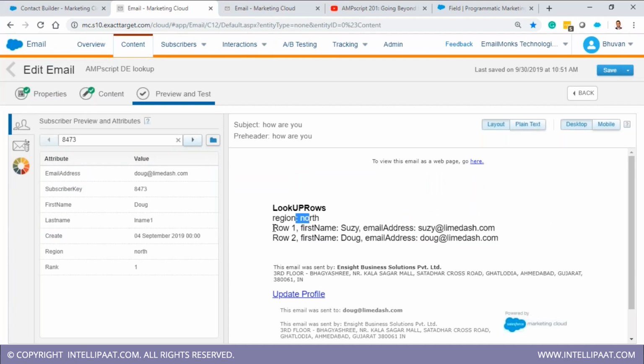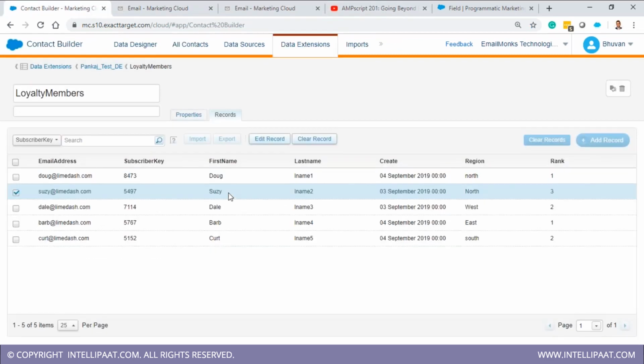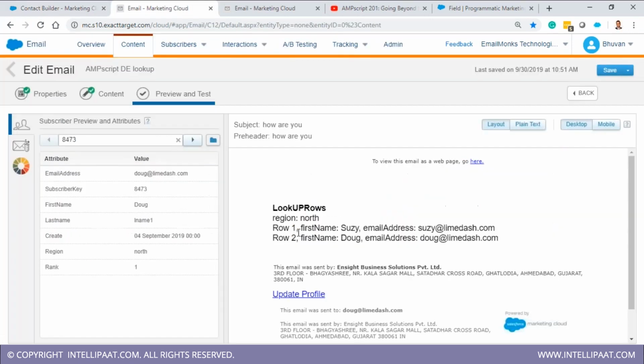So region north, this is the first row extracting. I wanted name, if you remember, and email address to be printed. Name, email address. I just want to double check Susie over here for north. For north, Susie, and this is the email address. And then it was Doug, and his email address. So those are the 2 rows and the data that is being printed.